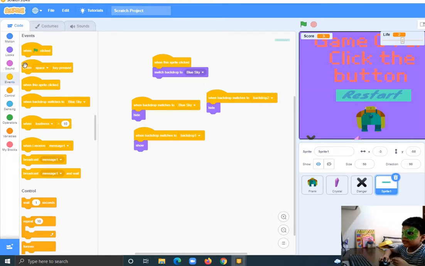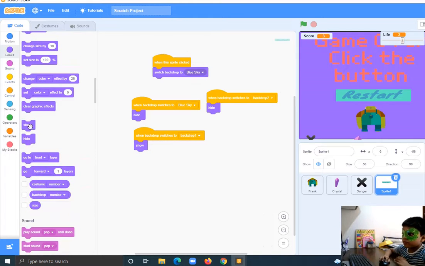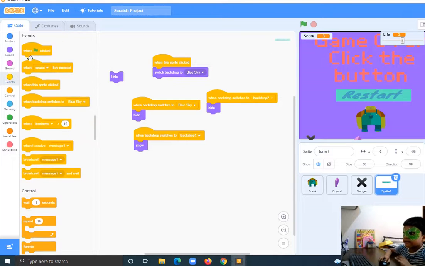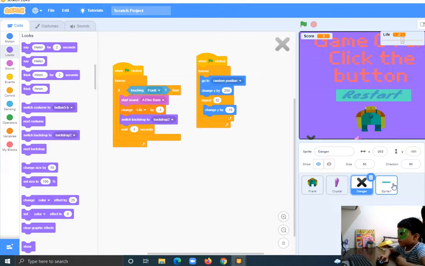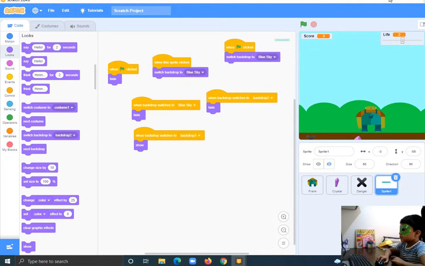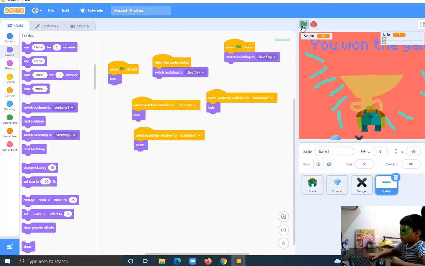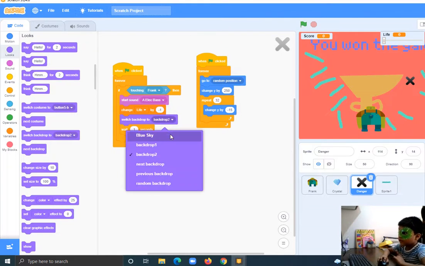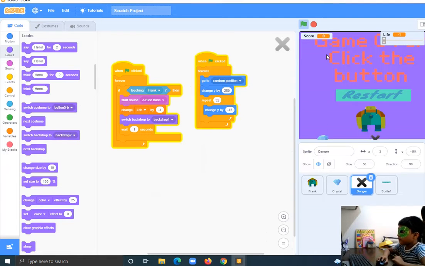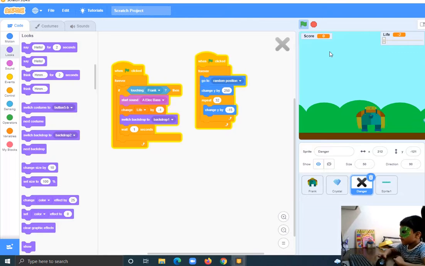And another thing, events also, when the flag is clicked, it is also looks, switch backdrop to blue sky. Now if we click on restart, it goes back to normal. Now if you click on danger, it goes just to backdrop 2. It should not go here. So click on backdrop 1. Now if you click over here, it says click the button. Again goes, and then again we can play.